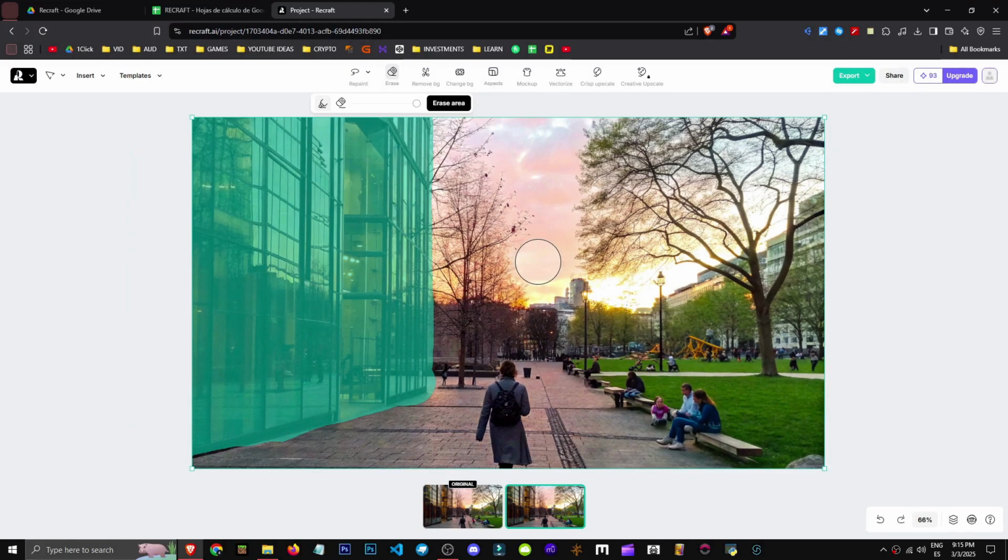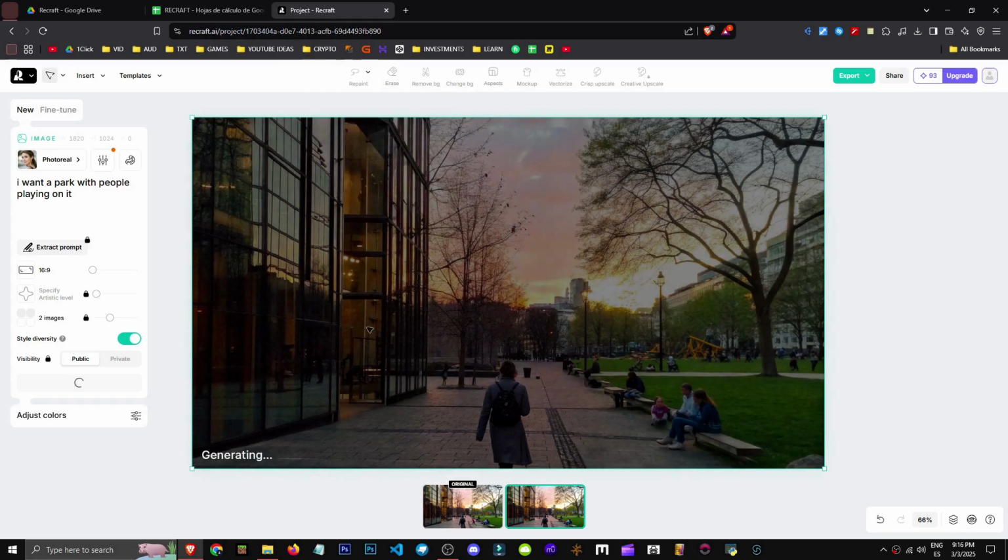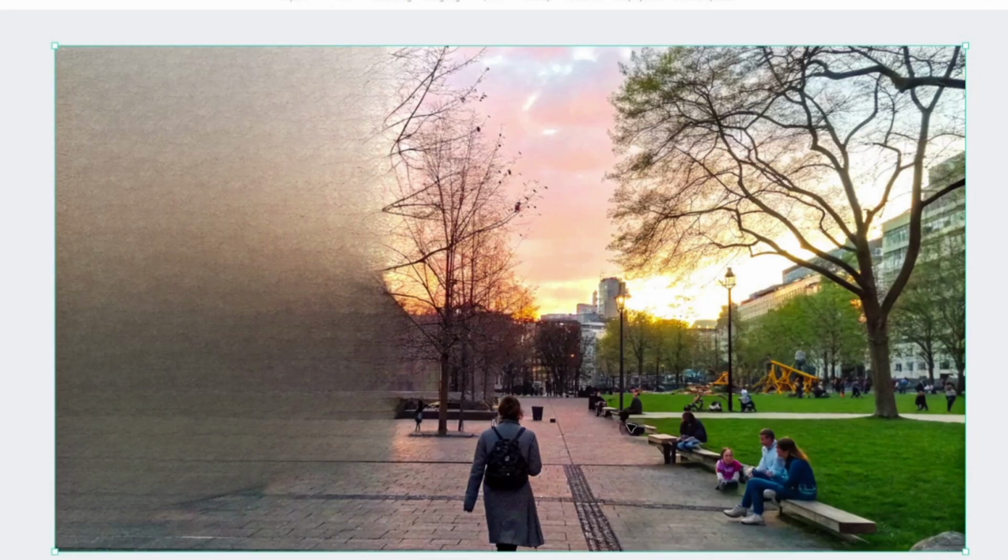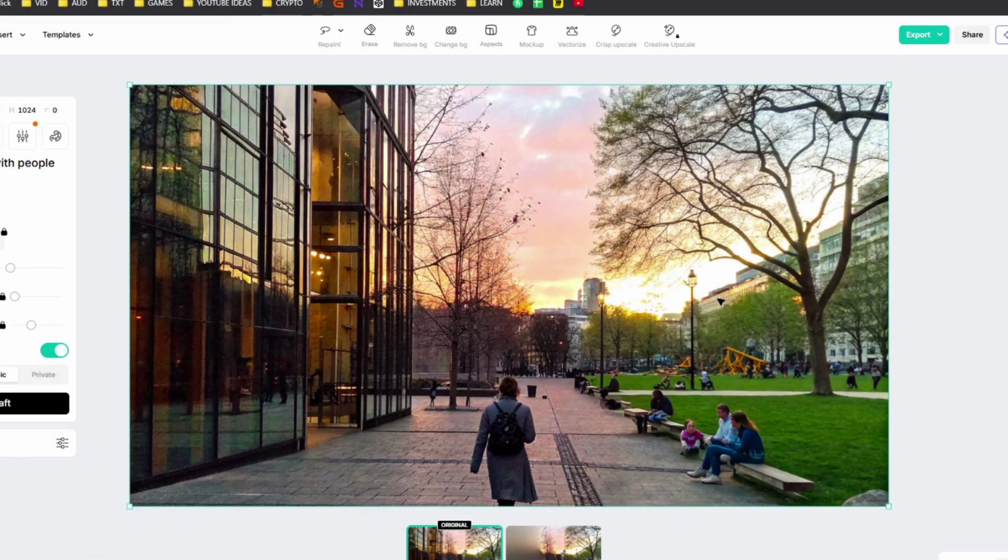Let's not confuse them. Take Ctrl plus Z to undo, Ctrl plus Y to redo. I'll hit erase area to see what happens. It might be terrible. It's meant for small, not large deletion. So yeah, that's how it works.